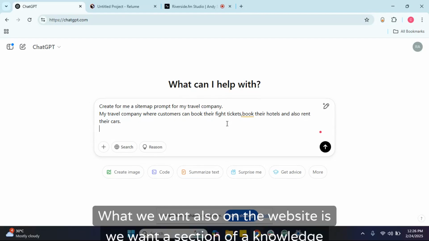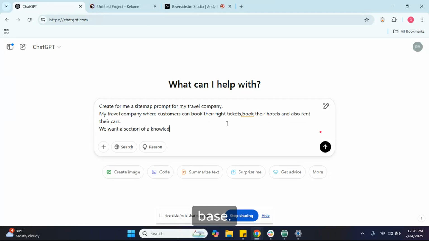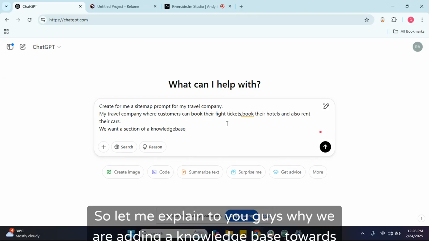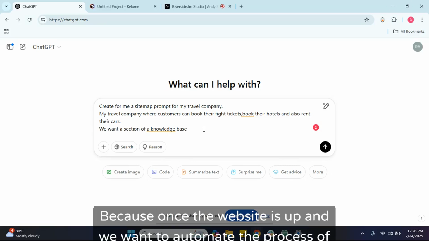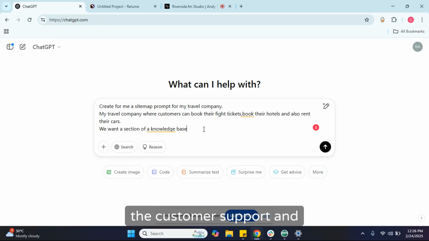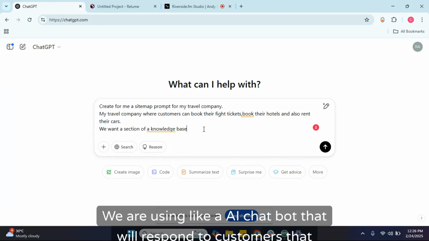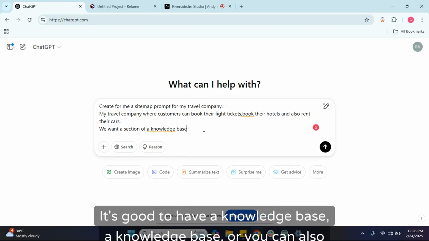What we want also on the website is a section for a knowledge base. Let me explain to you why we are adding a knowledge base to the site. Once the website is up, we want to automate the customer support process, and we are using an AI chatbot that will respond to customers' requests, so it's good to have a knowledge base.